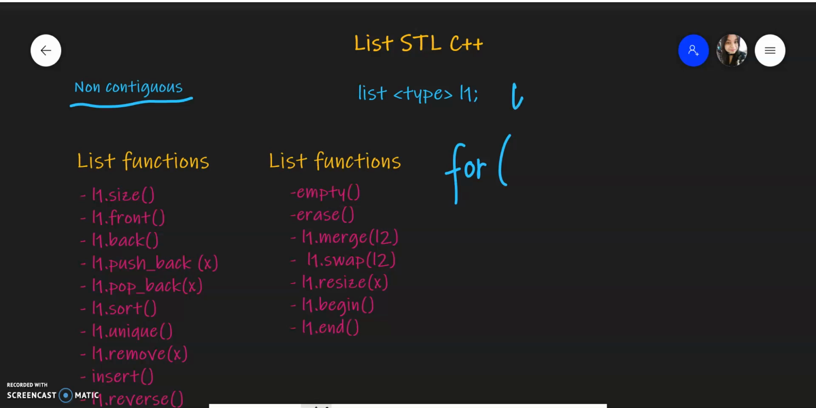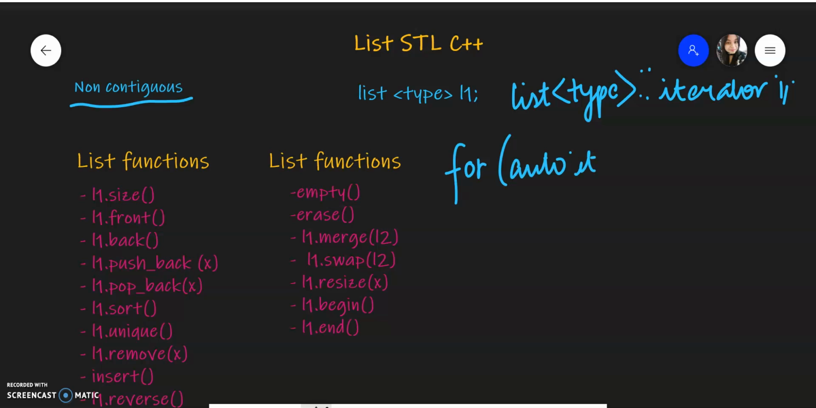For declaring the iterator, you need it of the list type. This will be common for every container. If you need a map or a set, this first part will differ. Then you have two colons, then you say iterator IT or anything. This is how you declare the iterator. You can also, if you're trying it in a for loop, say auto IT, so it will automatically find out what kind of iterator you need, but it's always a good practice to declare it like that.